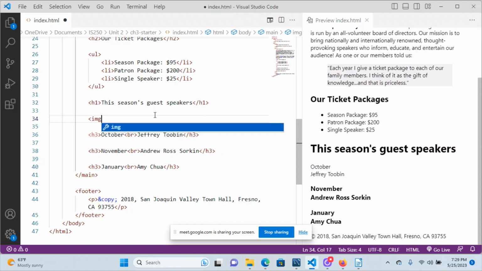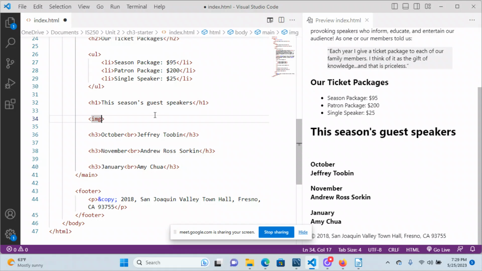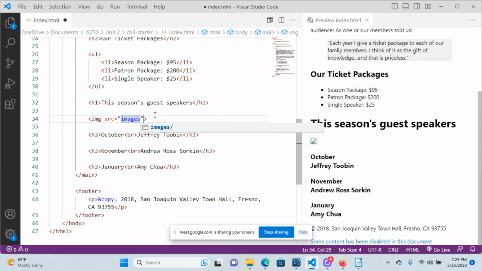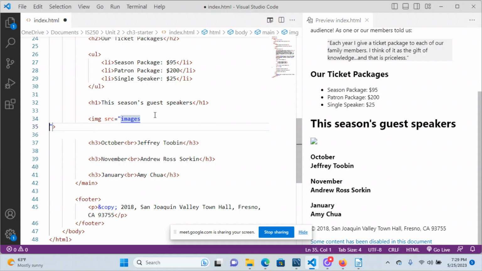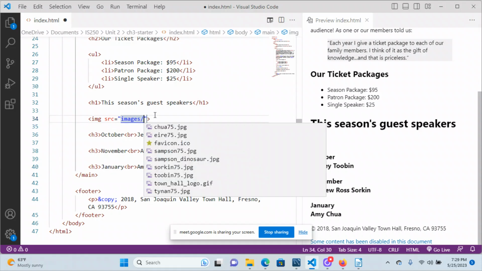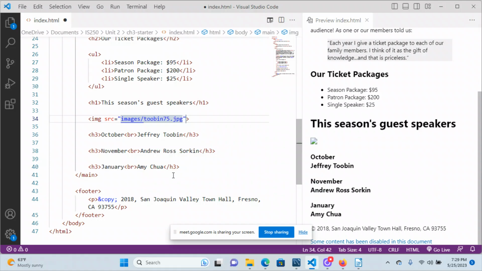So it's IMG, and this has got to have src, which you might recall from that script element in the Unit 1 demo from last time. Source, src equals, and then we put in a relative path to the image itself. So all of these images are in the images subfolder, like that. And then pick out which one. So the first one is, who's the first one again? Is it Sorkin? Toobin? I think it's Toobin. Yeah. So images/tubin75.jpg.